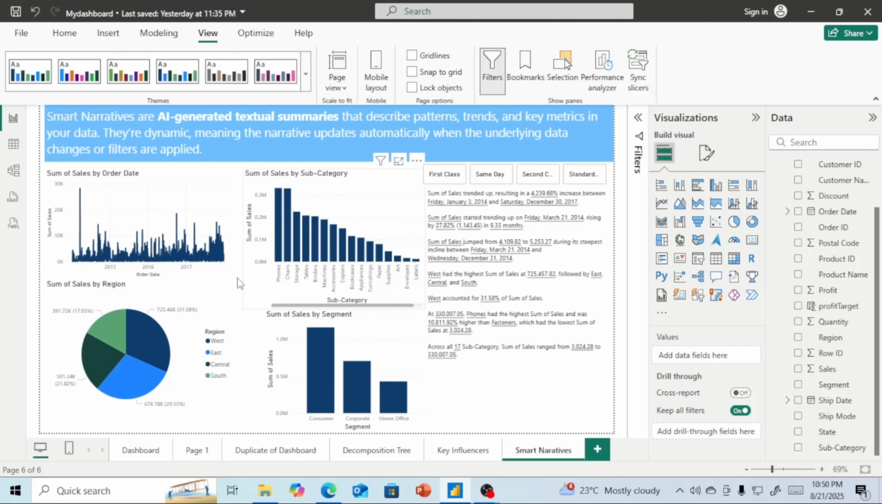Next, it is talking about another one. Sum of sales started trending up on Friday, March 21st, 2014. So when the sales started increasing, it is telling us March 21st, rising by 27.82% in 9.33 months. So a very good story from data, it is able to understand. Then sum of sales jumped from 410,982 to this much during its steepest incline between Friday, March 21st, 2014, and Wednesday, this one. So the steepest increase in sum of sales, that's what it is talking about.